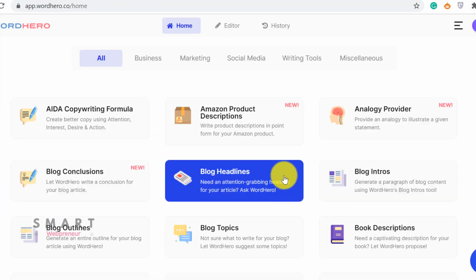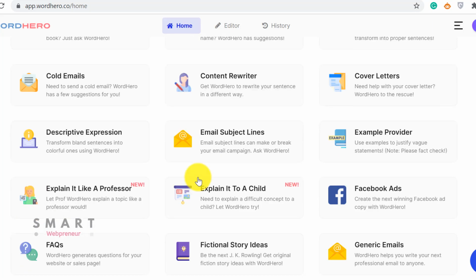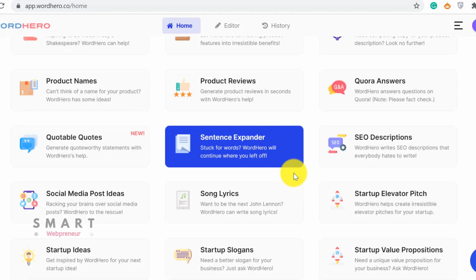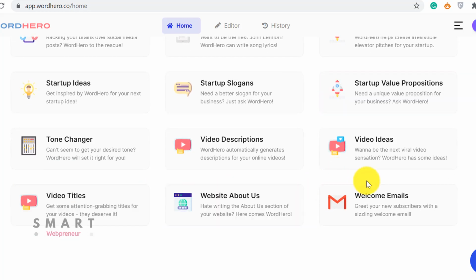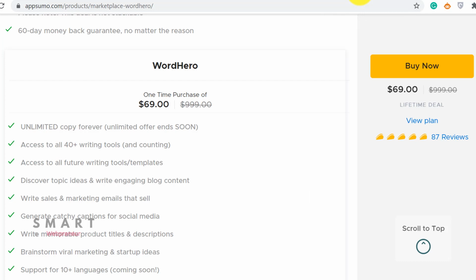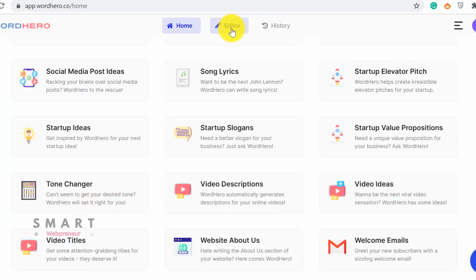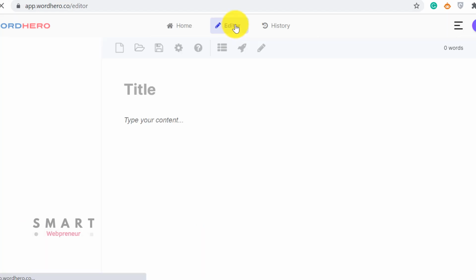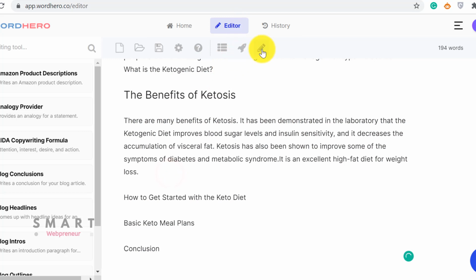There are more than 48 templates inside WordHero to get you started quickly with creating content. For a one-time payment of $69, you get unlimited access to all these templates except the editor, which is their long-form content generator. For an extra $39, you can get unlimited access to the editor as well, bringing the total investment to $108.